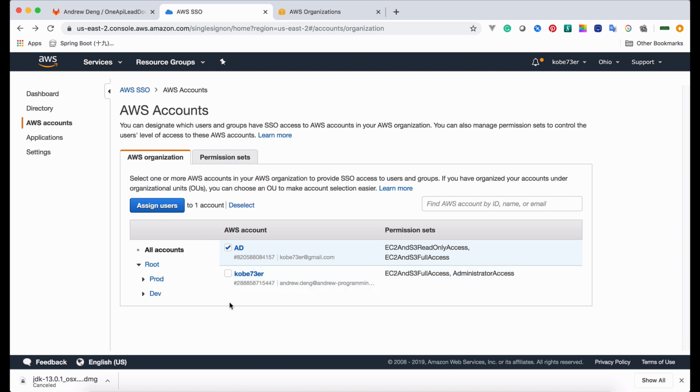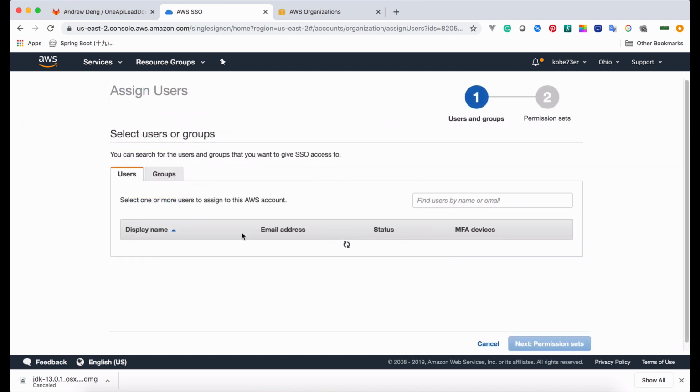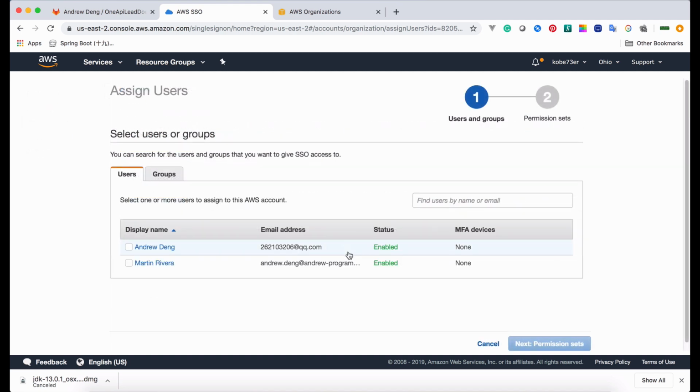Once again, this information is read from the AWS Organizations service. Okay, next thing we're gonna do is assign the AWS account to our SSO user. For example, I can choose the AD and click the Assign Users button. And let's wait a second. You can see we have two choices. We can assign the AD account either to Andrew or to Martin. Let's say I want to assign the account to Andrew.